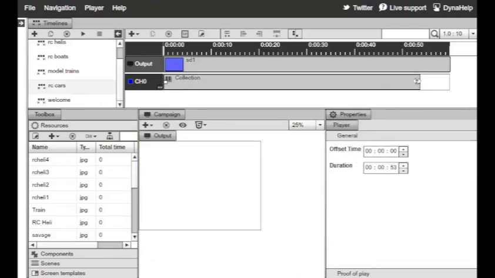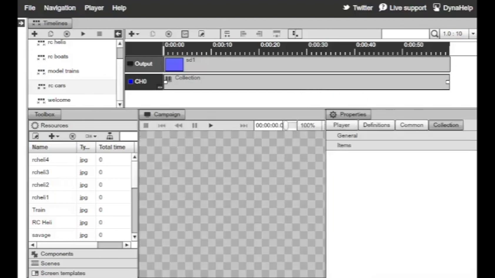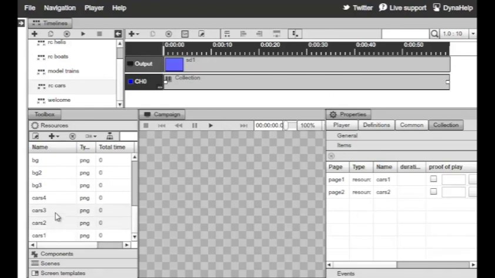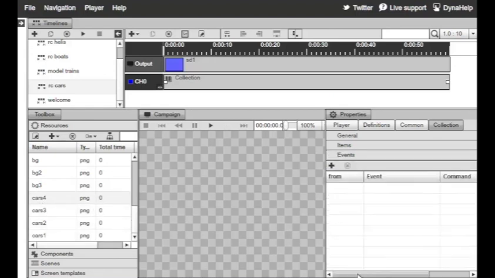Again, double click the collection to load up its properties. Set it to kiosk. Look for our cars, which we have over here, 4 images. 1, 2, 3, and 4. Events, 2 events. Next, and previous. So both the collections, both the RC cars and the RC helis collections, are listening for the same string events, next and previous, and the command they're going to execute upon this event again are just going to be next and previous. So all pretty simple and straightforward.